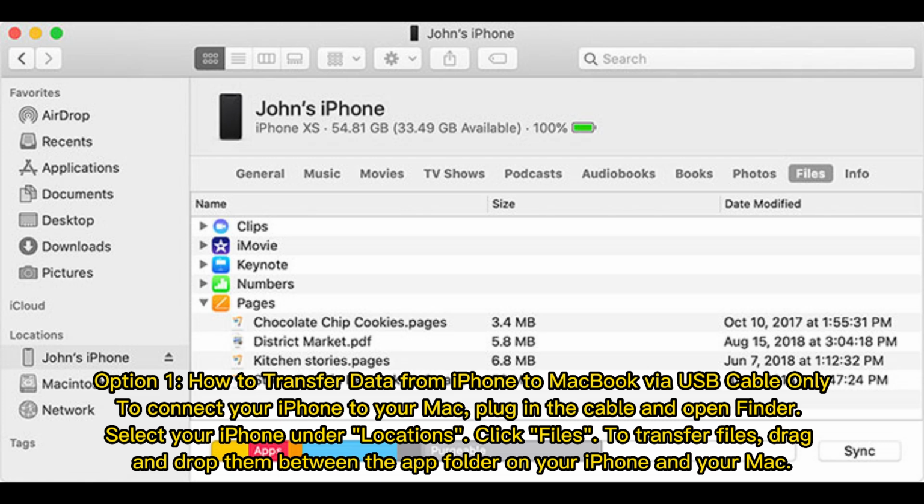Option 1. How to transfer data from iPhone to MacBook via USB cable only. To connect your iPhone to your Mac, plug in the cable and open Finder. Select your iPhone under Locations. Click Files. To transfer files, drag and drop them between the app folder on your iPhone and your Mac.